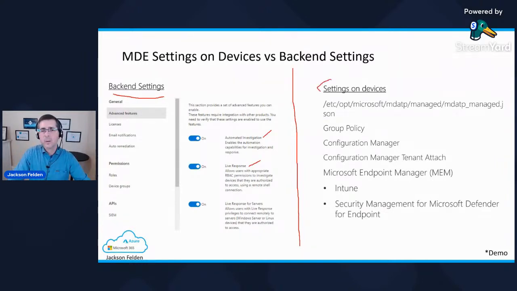And then I have what I call the settings that I need to deploy on each device. The example I gave you a few seconds ago, where I want the malicious files not to be deleted straight away, but moved into the quarantine. There you go. If I'm using Linux, I need to set that configuration in this mdatp_managed.json file. This is for Linux.